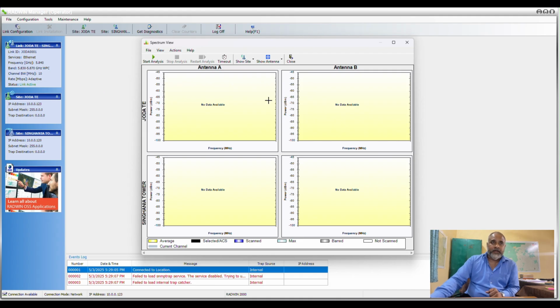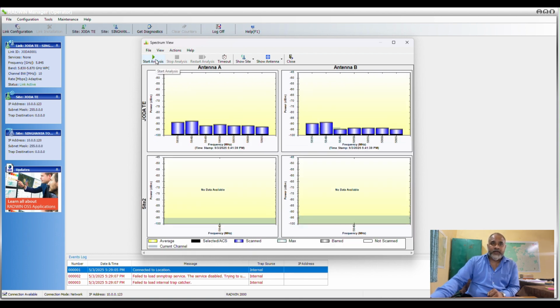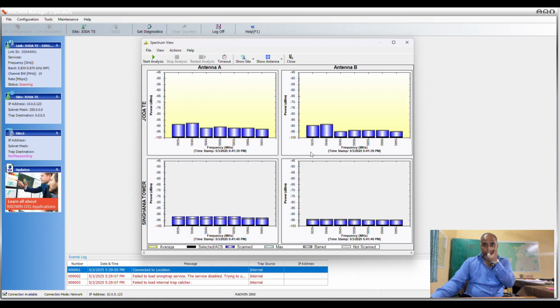functionality, we can check the spectrum view of both the antennas. With the start analysis button, we can analyze the spectrum of both the antennas. So we can see the maximum power transmission is in this spectrum, that is 5.840. This is the channel we have selected for the communication.